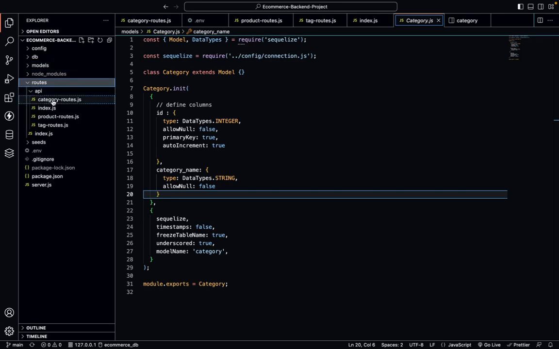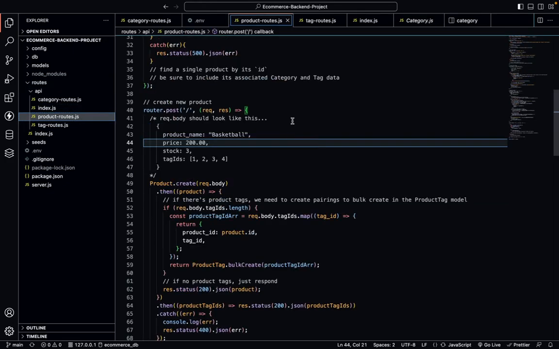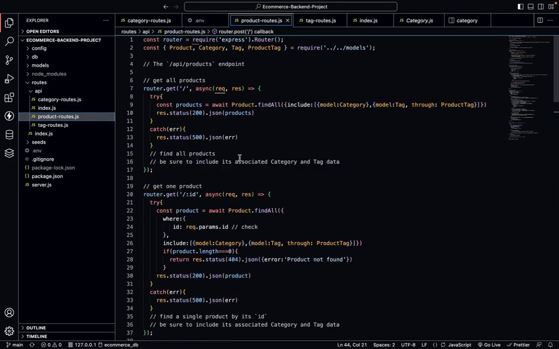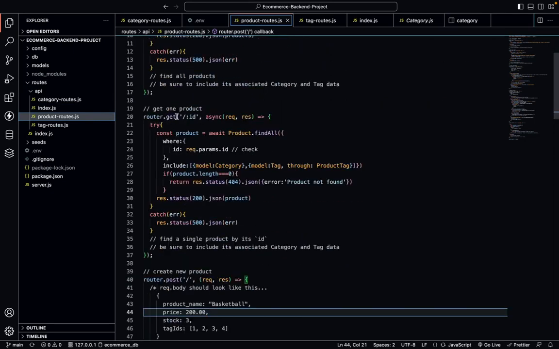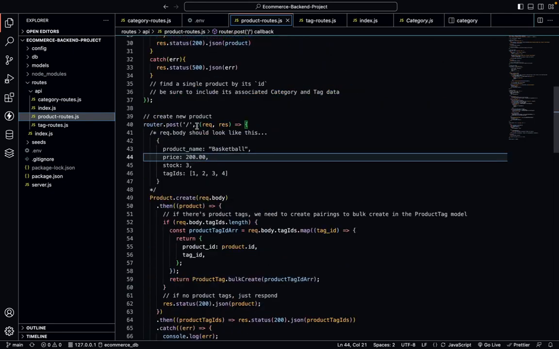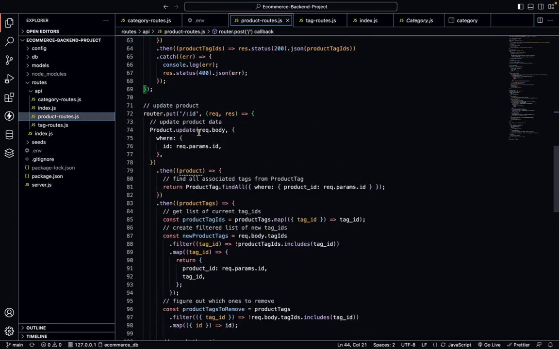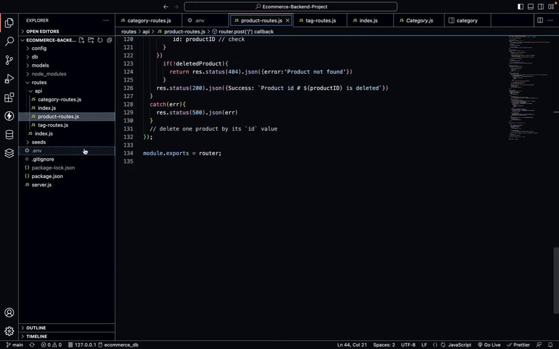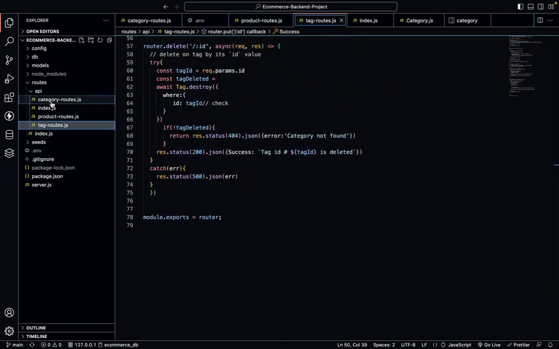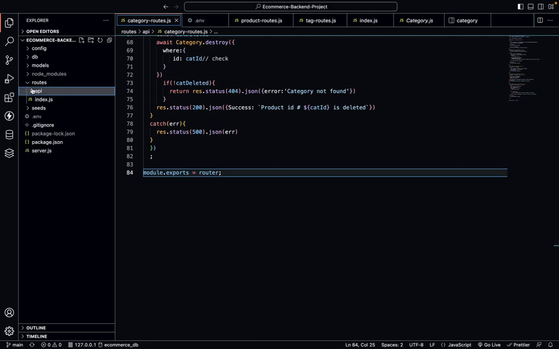And the routes for different items, for example, products. It helps in getting all the products which are there in the database, getting just one particular product, posting or adding a product, updating a product, or even deleting a product. So is the case with the tag and the categories.